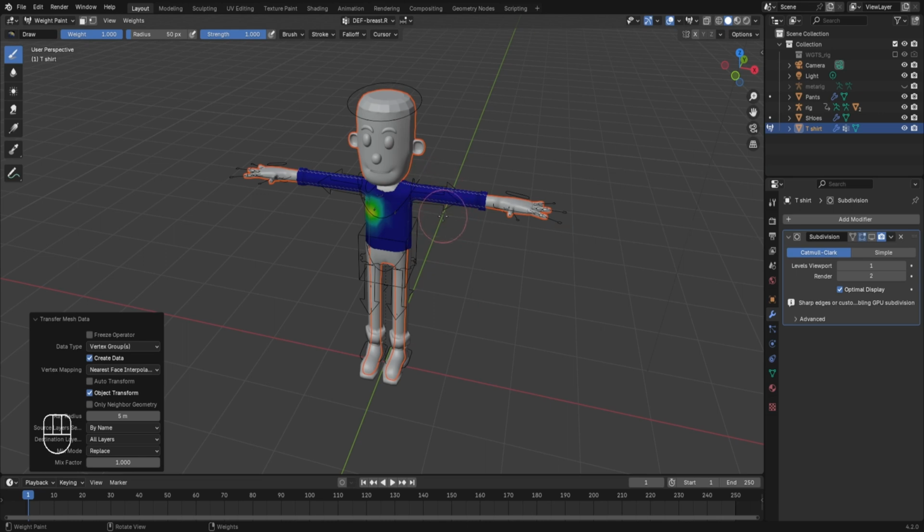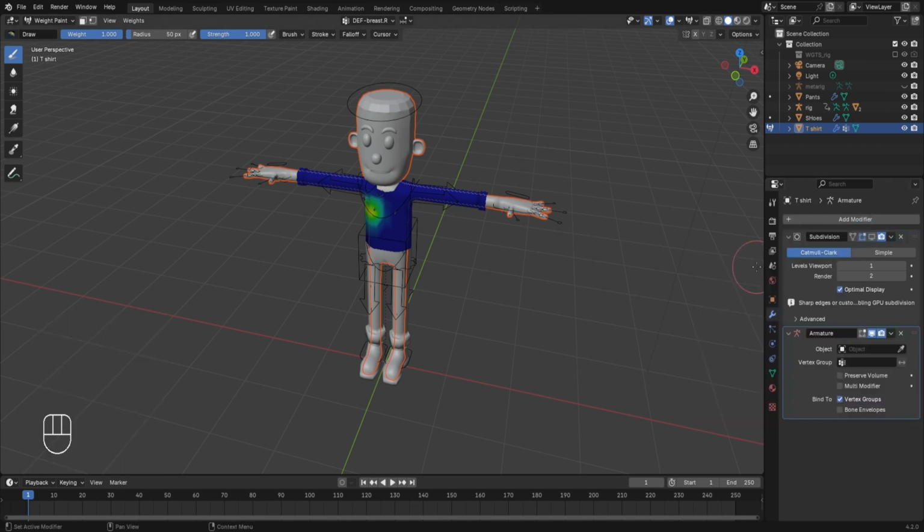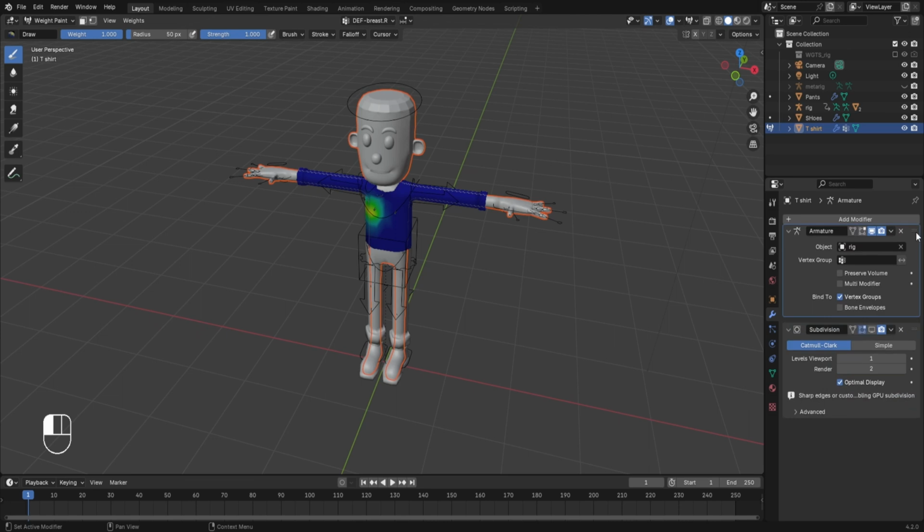Also, to connect this t-shirt to the rig that we created, we also need to add the armature modifier. So go to the modifier properties, click on add modifier, then in the deform, select the armature modifier. Now in the object, select this rig that we created for the character's body. Also, do ensure that the armature modifier is placed above all the remaining modifiers in the modifier properties. And to do this, simply left click over here and drag the armature modifier above the subdivision surface modifier.